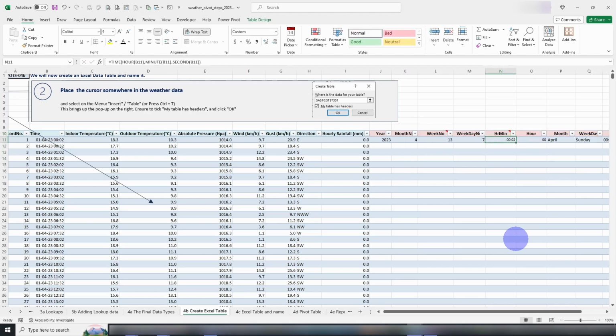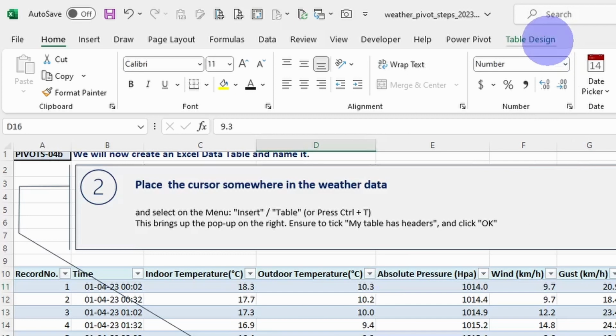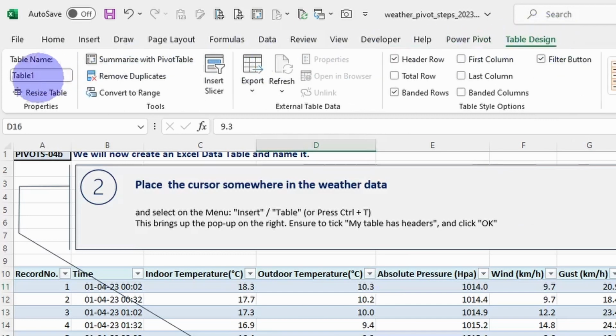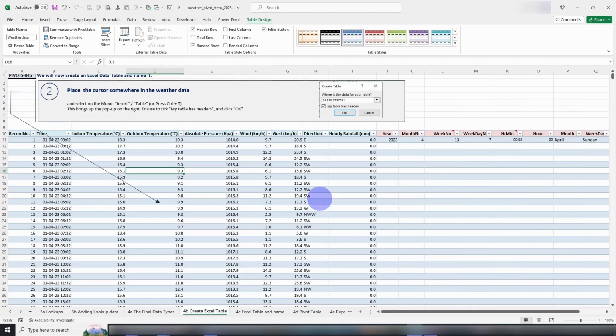And now finally, we want to name our table. Excel gives it an automatic name, but we want our own recognizable name. And we change this by going to Table Design. And change the name here. And let's call it Weather Data. Hit Enter.